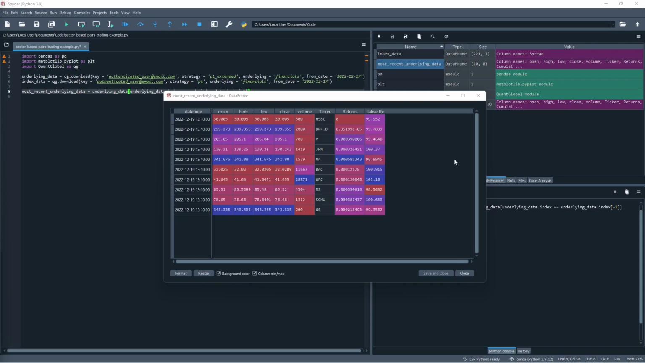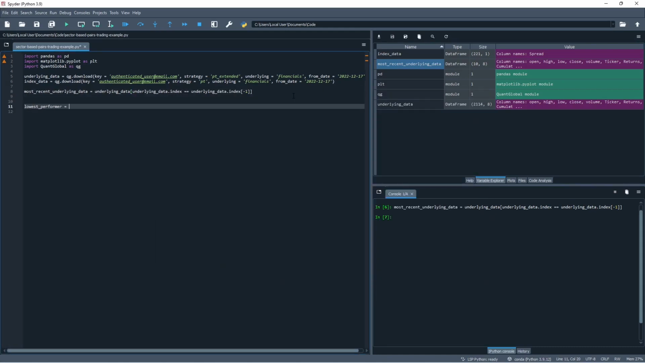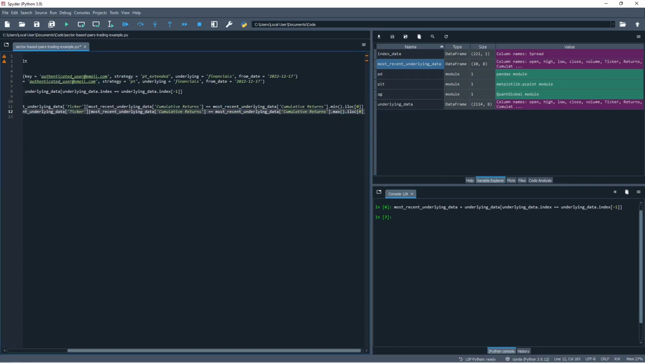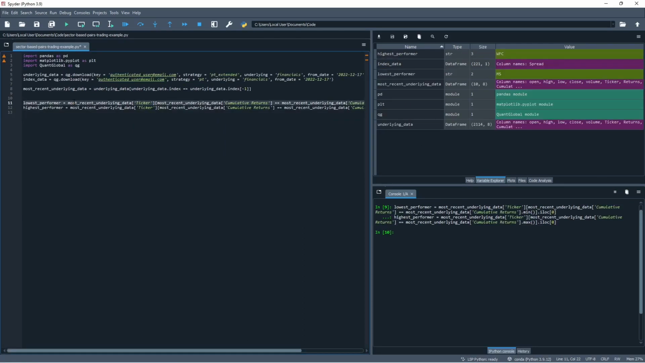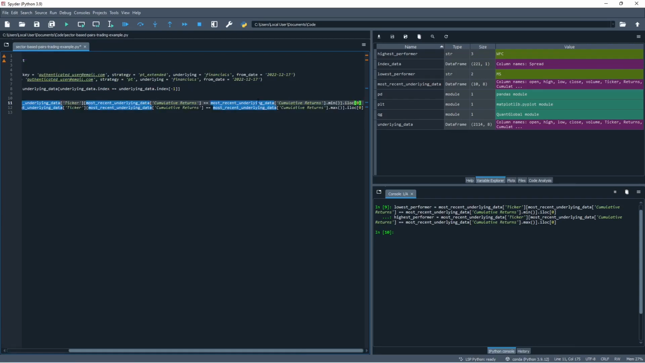So now that we have only the most recent data, let's get the tickers that we need. In these lines of code, we select only the ticker value from the data frame where the cumulative return is equal to the smallest and largest value. If we head over to the variable explorer to see what those are, we see that the underperformer is Morgan Stanley and the overperformer is Wells Fargo.